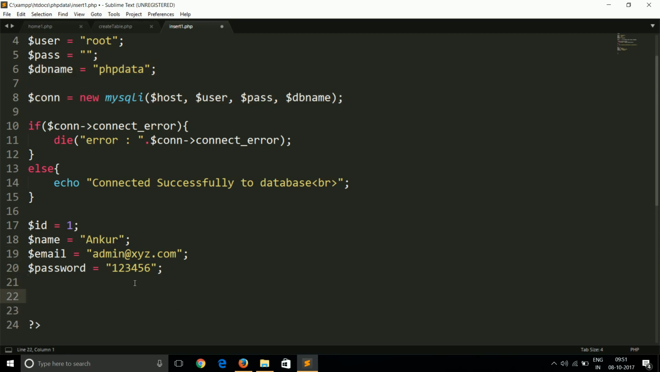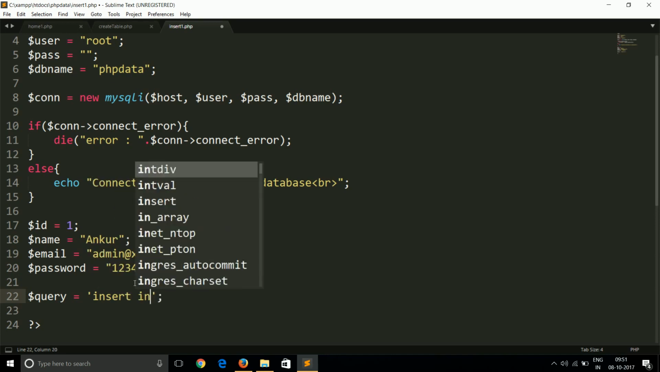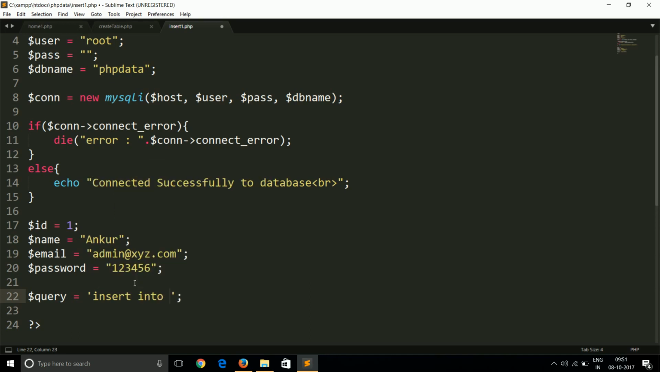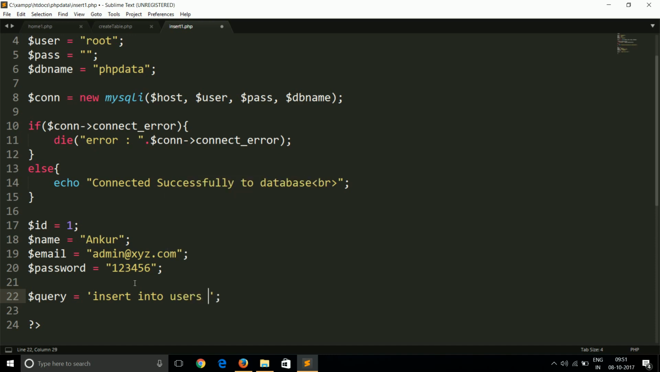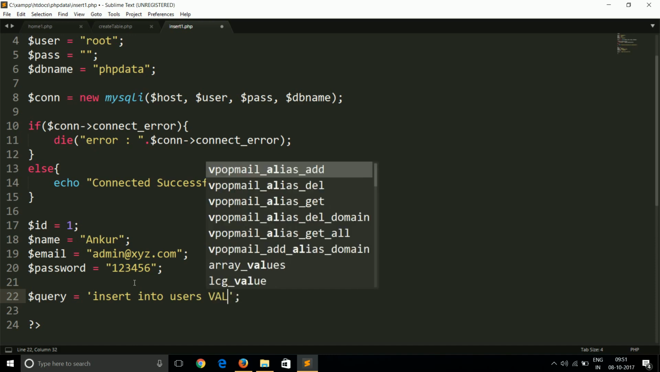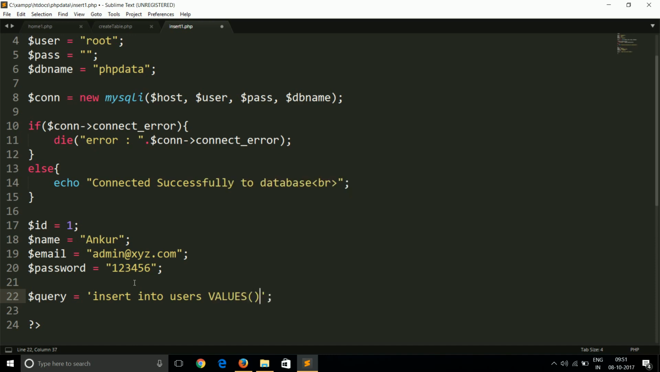So let's create a query. What is the query? To insert data into the database, it is insert into, and we should mention a table name. What is our table name? Our table name is users. Now there are three methods. We will do the basic method first, in which we have to enter all of the values that are in the table. So we will just put values, and inside this we have to enter the values.